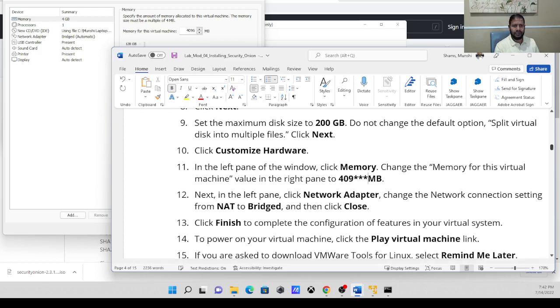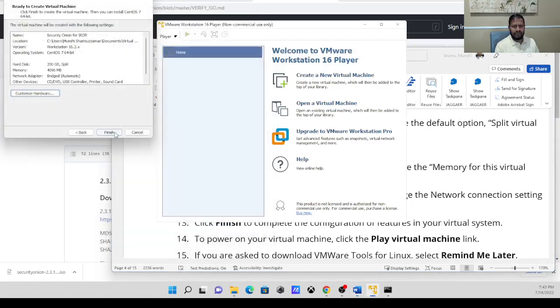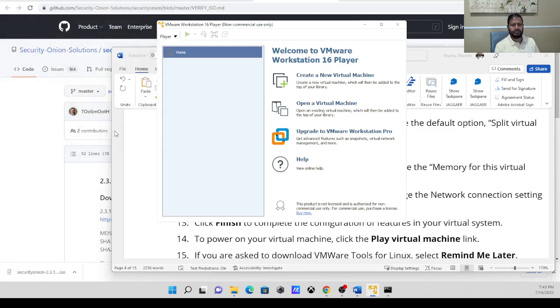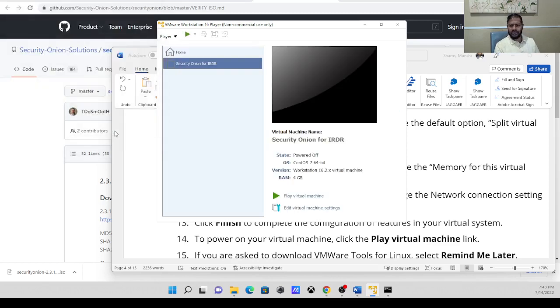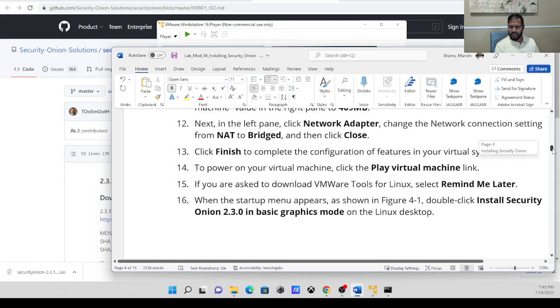Okay, fine, we're done with all the oopsie. That's my laptop's problem. Numlock comes on. Okay, then I click on close and click on finish. Now it's going to keep on installing. Okay, play the virtual machine. Now finish. Now I'm going to click on the play virtual machine link.